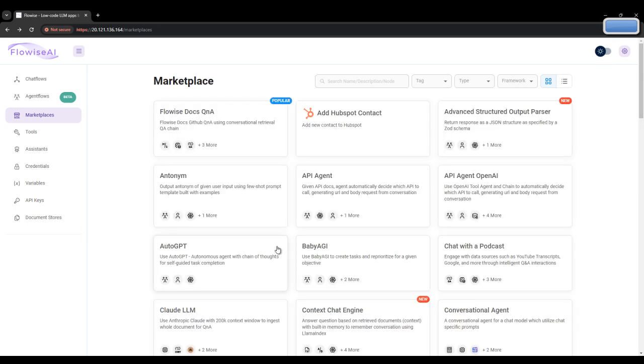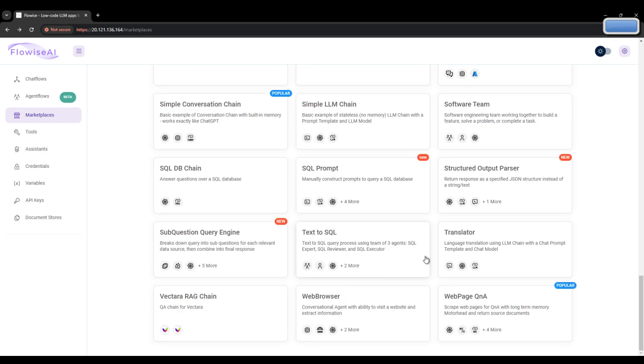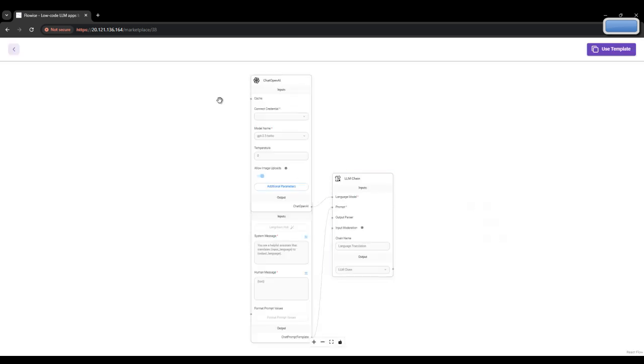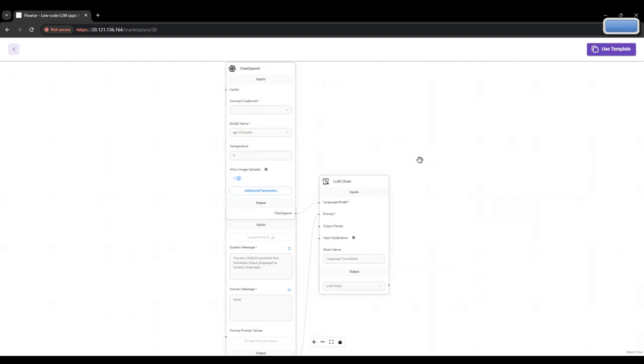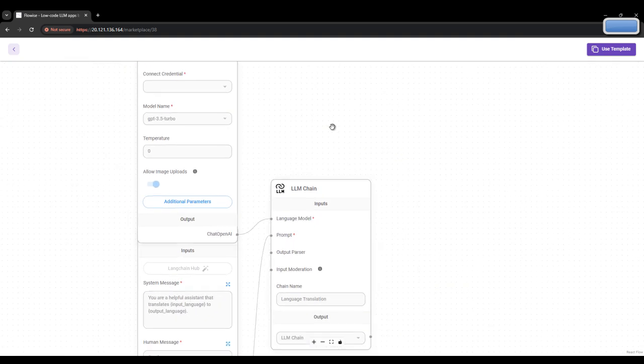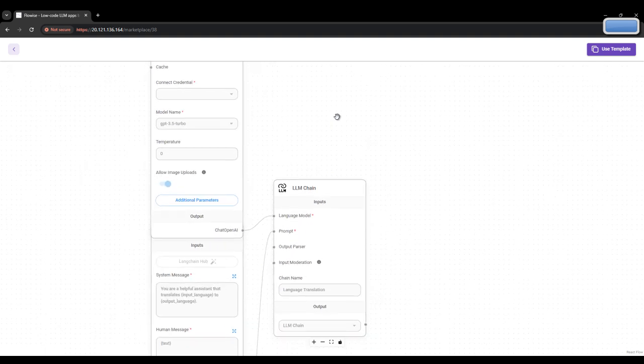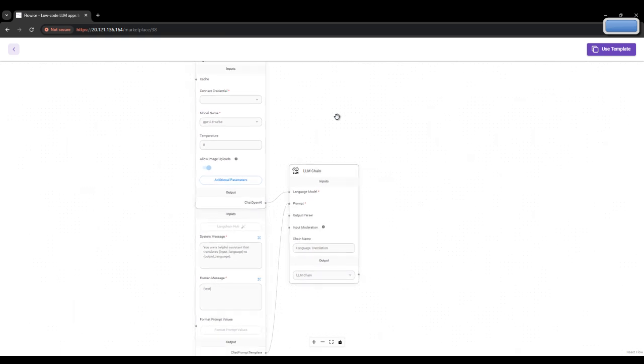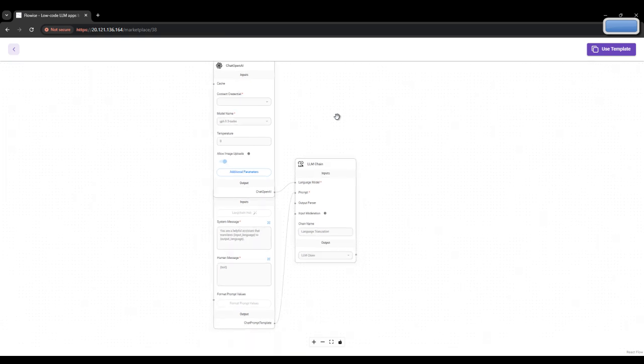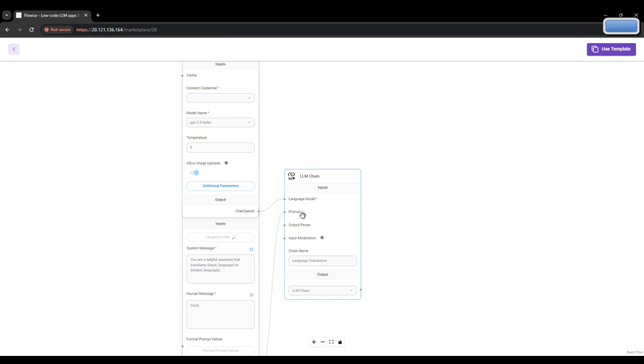Apart from this, we have covered the translation thing today. Basically, I made a translator app. If you click on this translator, you can find the template. Basically, Flowise works as a template. If you select anything from the Flowise marketplace, you can use the template from there. Here you can find the LLM chain, language model, prompt, output parser, input moderation, then connect credentials, GPT model, temperature, and other stuff.